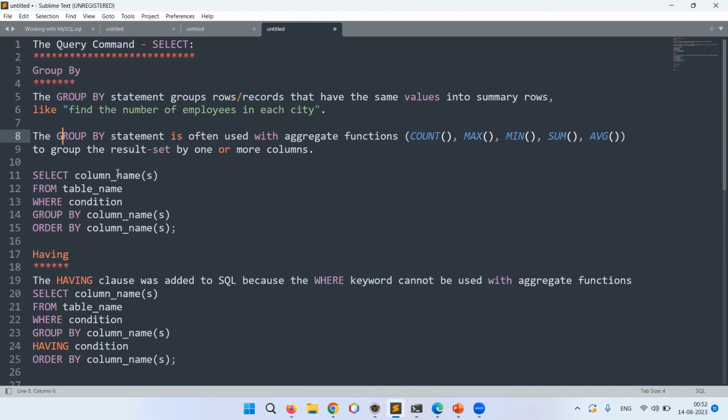Before I come to having, mostly when you are using the group by statement, we'll use the aggregate functions which you have learned in the last session: count, max, min, sum, and average, right? We can make use of these aggregate functions because we are grouping, so when you group, you can always have these aggregate functions working.